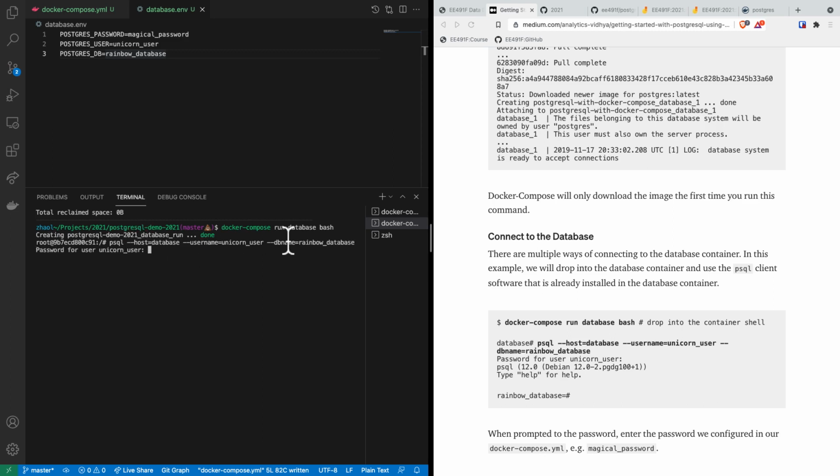I think there's a way to pass in your password too, but we'll just do it this way. There are many ways of doing this, because if you're scripting something, you're not going to interactively enter the password. So there are different ways of entering the password, but we'll just do it manually. So here the prompt changes. So we're in the database now.